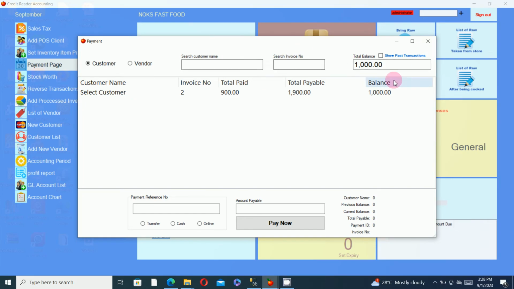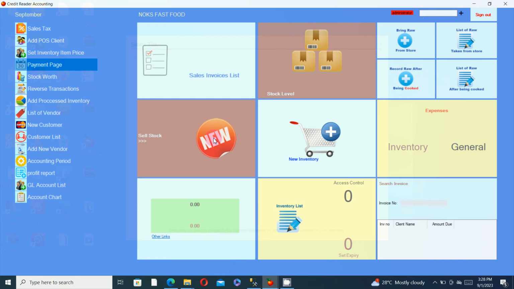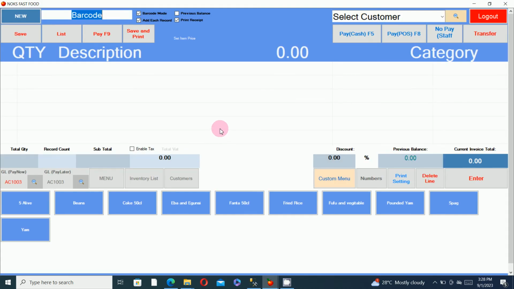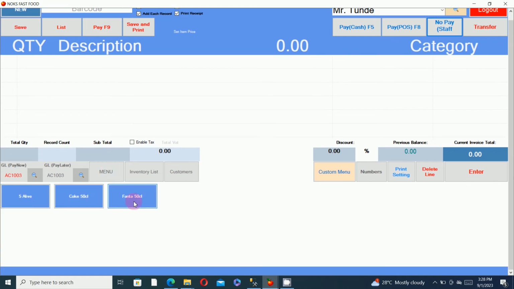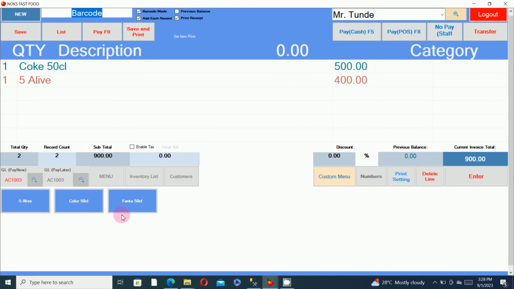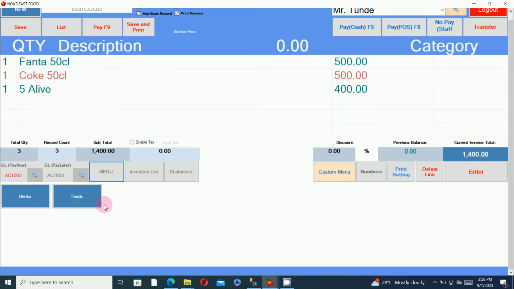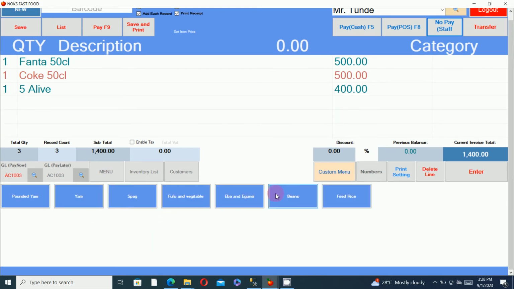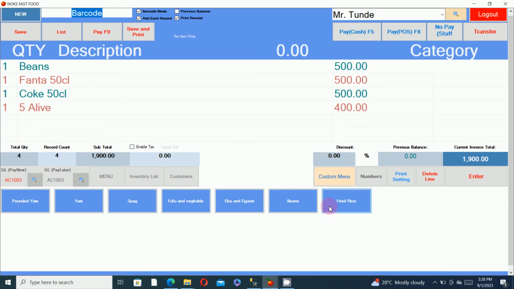Select customer is the general name that the software assigns to walk-in customers, the ones that don't have any record with you. So if, for instance, I now want to add a record, then I can say maybe Mr. Tunde. Then Mr. Tunde is buying what? Mr. Tunde is buying drinks, 5 Alive, Coke, and Fanta. Then food. Mr. Tunde is also buying beans and rice.